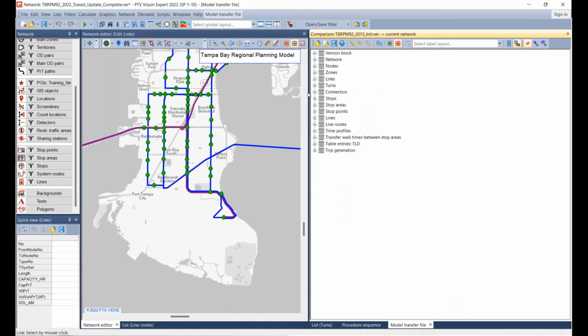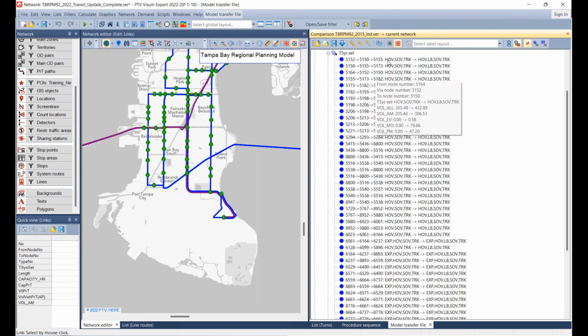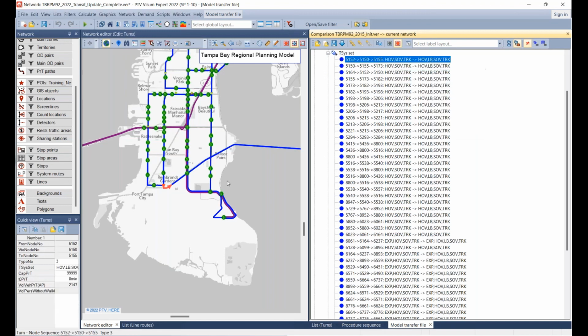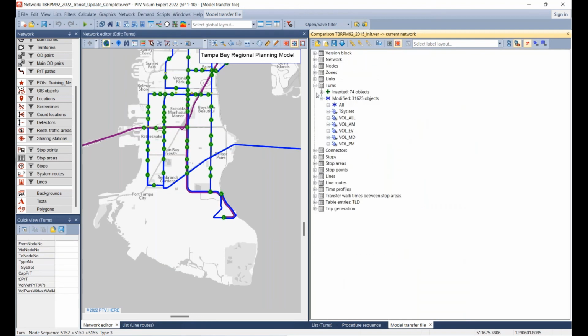Again, there's probably going to be a lot of turns that have been modified because of the assignment process. So you see a lot of the volumes have been changed. But if we go to TSYS set, there's a lot of turns that were HOV, SOV, and truck that now allow the local bus. So we've opened up some of those turns automatically to the local bus just by doing it.